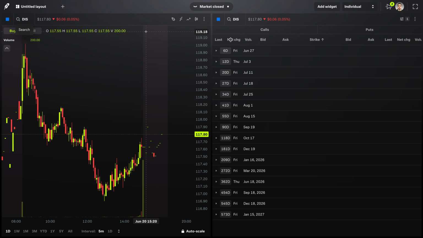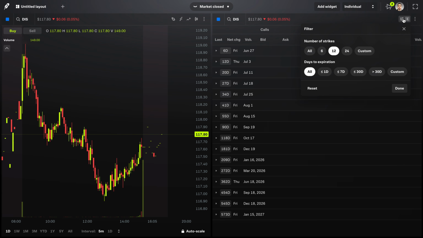Now, once we're here, let's go to the options chain on the right. Here we can filter a couple of different things. There's this button on the top right, and as you can see, when you hover over it, it says filter. You can click on it, and you can filter firstly by how many strikes you want to see per each expiration category. Let's say we only want to see, I guess 12 is fine. I'll just leave it as 12 here.